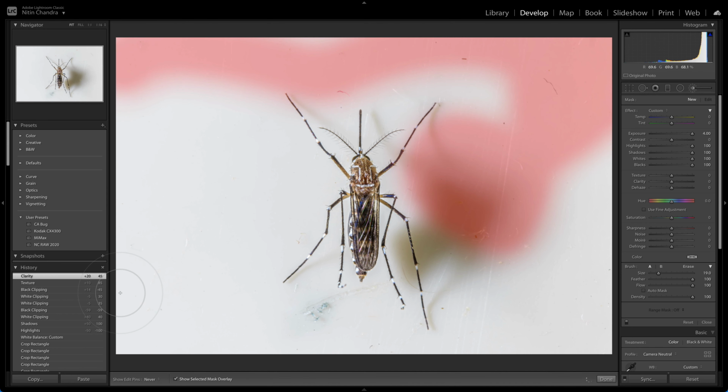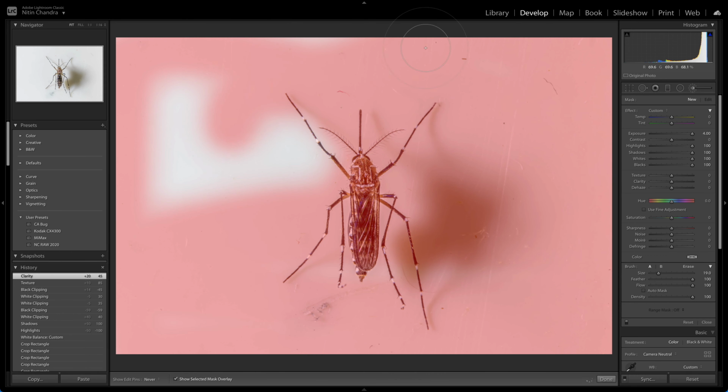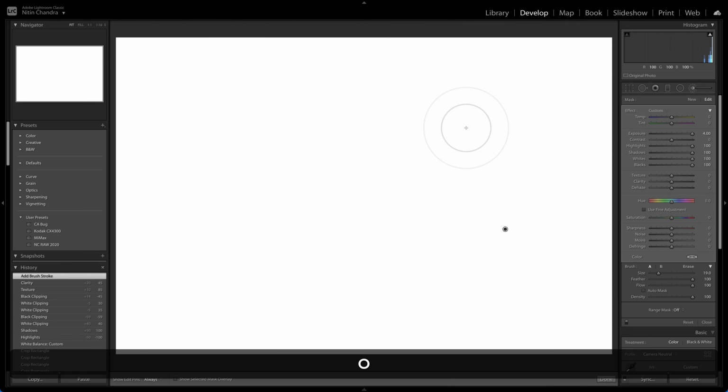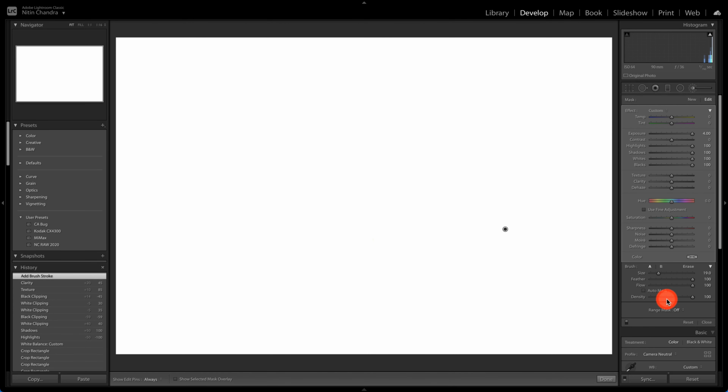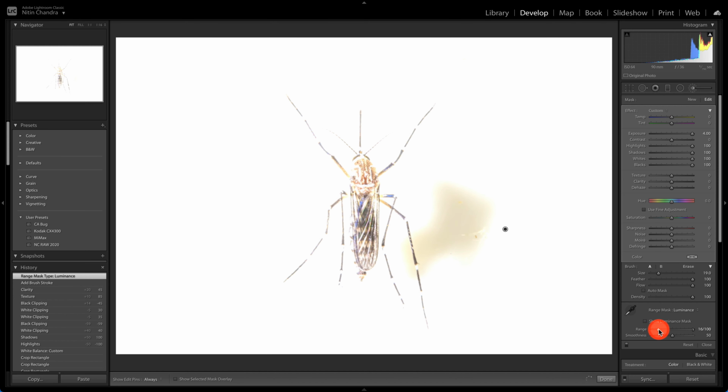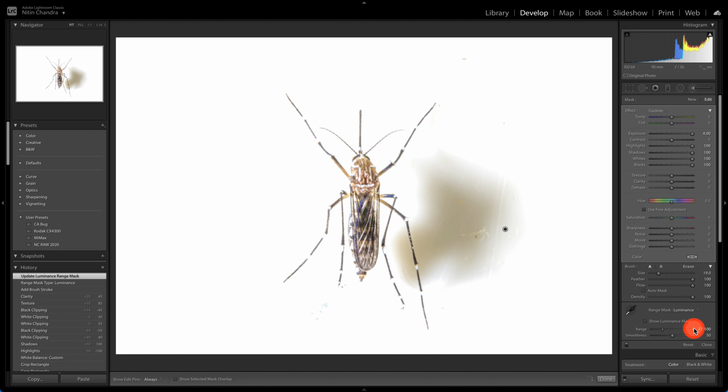In this particular case, I can actually mask out the entire image. I can simply draw all over, including the subject. Now if I remove the mask, shortcut of O, it's all white. So we go into the range mask and select the luminance mask. Bring the range up, and most of the wall is now plain white. And that should be good enough.